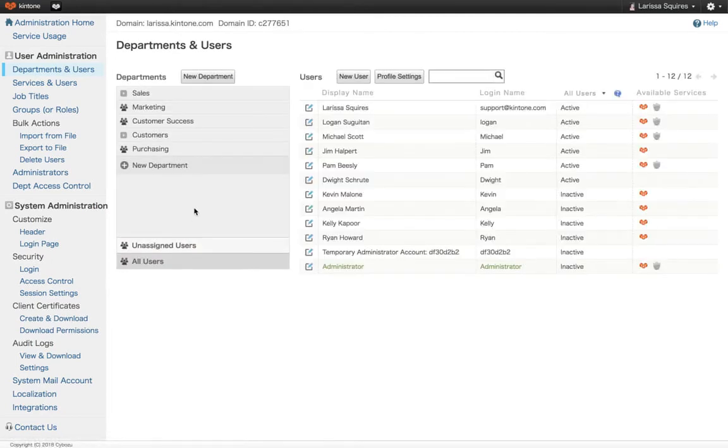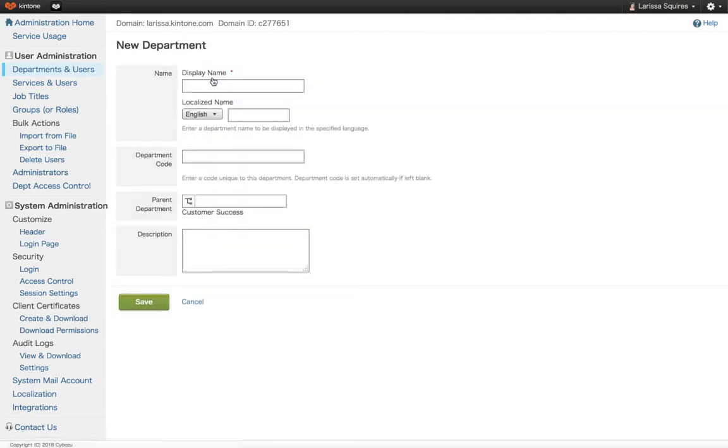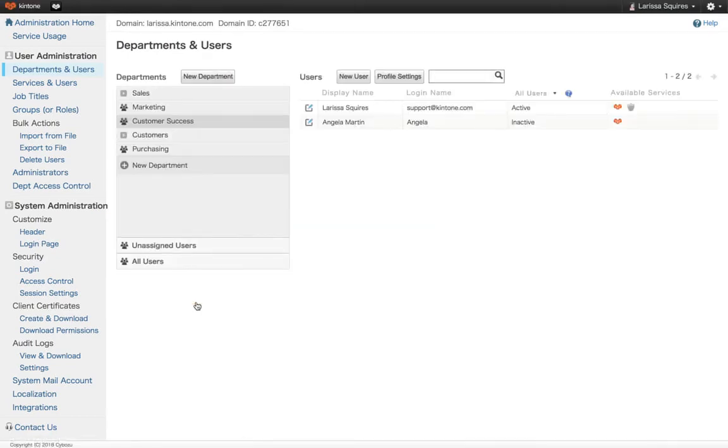And then to create a child department, you can click on the root department and click new, and then it'll populate that parent department right there. If you hover over the specific department and hover over that gear wheel, you'll notice the department settings. Edit allows you to change the name, localized name, department code, whether or not it has a parent department, and also the description.